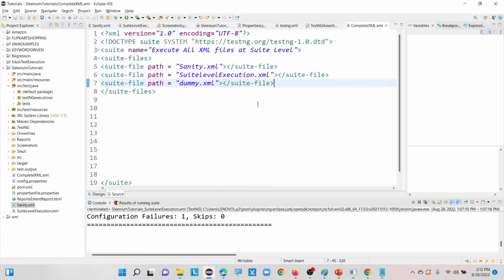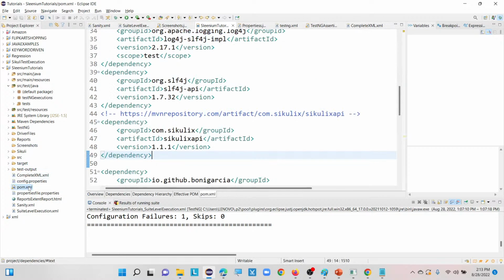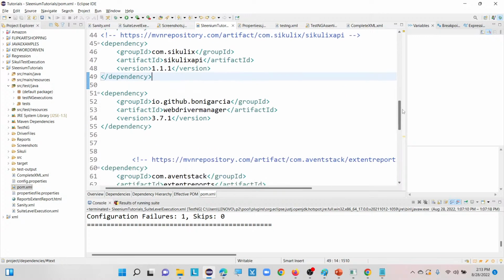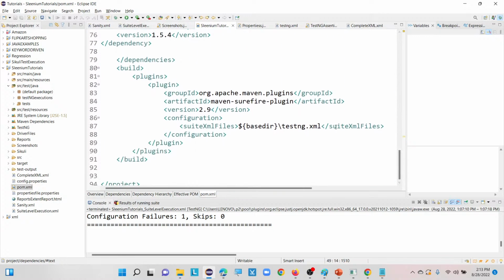So first what we did, we have these two .xml files. Later I created one .xml file to mention all my .xml files with the help of the suite-files tag and suite-file path. So now we have one .xml file here. This .xml file path needs to be mentioned in our pom.xml file, that is the project object model xml file. Here you can see I have mentioned an .xml file, right?